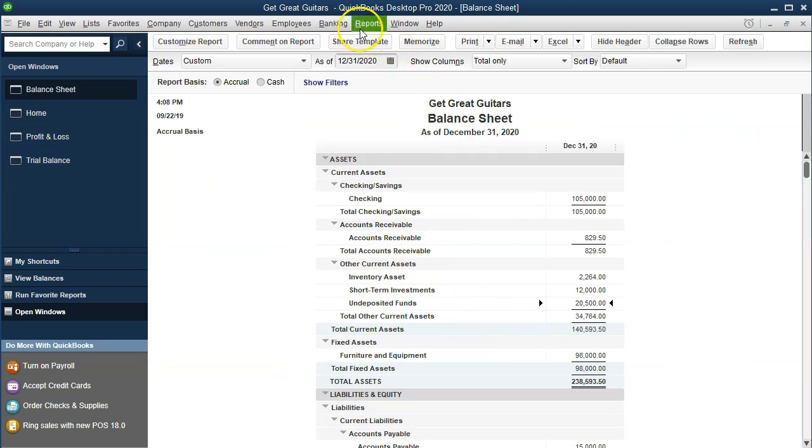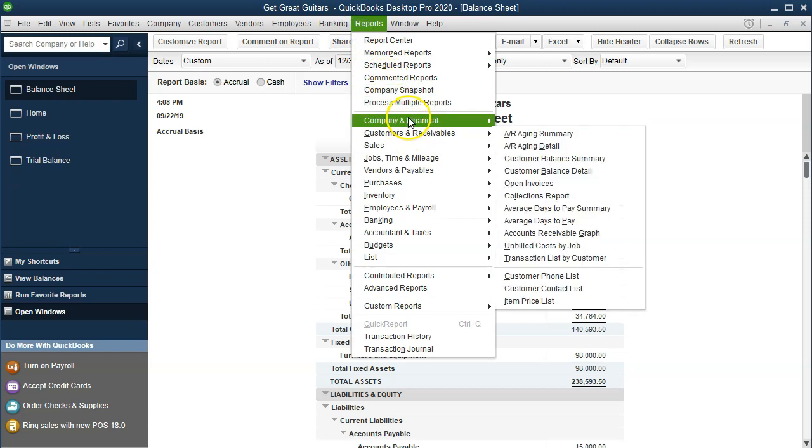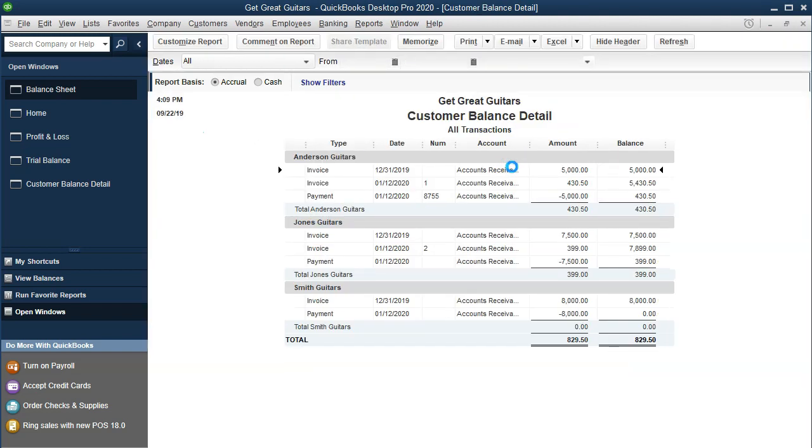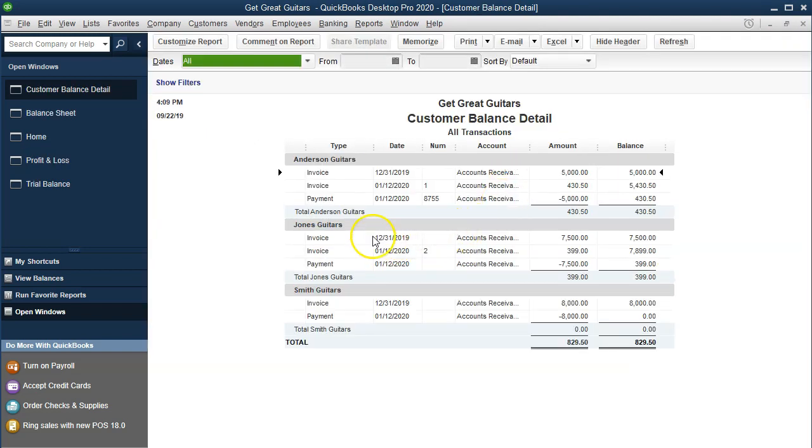If we go then to the reports up top, we go to the customers and receivables and the customer balance detail. Then we could see the detail of these items too. We have the payment here for the Anderson, payment for Jones. We have the payment for Smith. That's going to be the typical thing that we would see. Here's the invoice, here's the payment. Goes up, goes down.